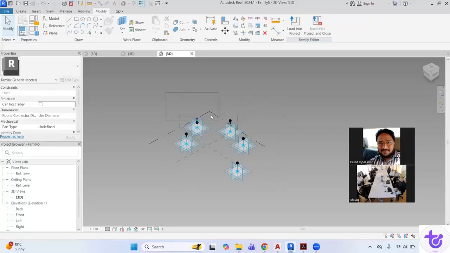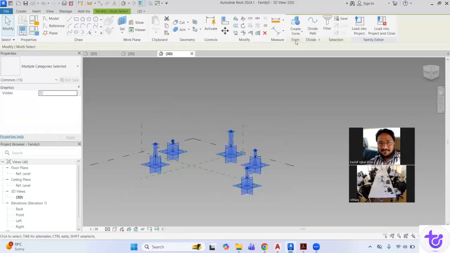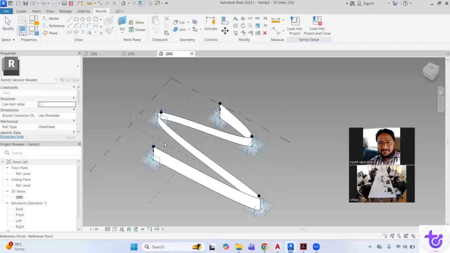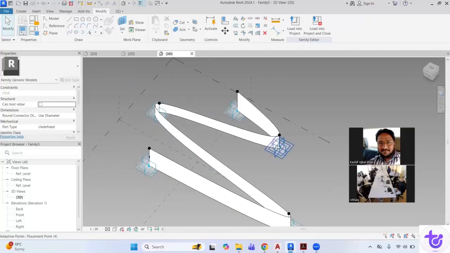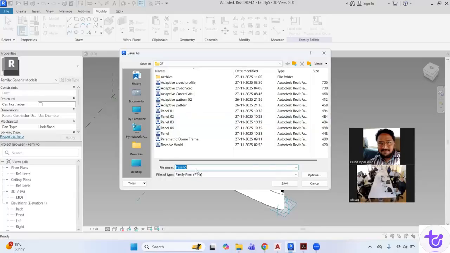If we do not select them sequentially, then see what will happen. I'm just selecting all of them and then making a form. No matter how it is coming, the first point will be this, and then second point, third, fourth, and fifth. I'm going to save it with some name. Adaptive 5 points wall face.